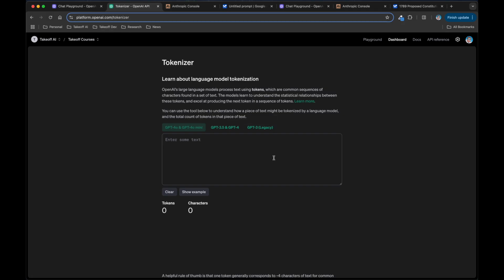But a token is basically how AI models break down information, how they break down text, for example. To give you a little bit of an example, if we type the word birthday, you're going to see birthday is 1 token. And what's interesting is I would have guessed that this would be 2 tokens. Typically, a token is approximately 4 characters. That's the general rule of thumb.